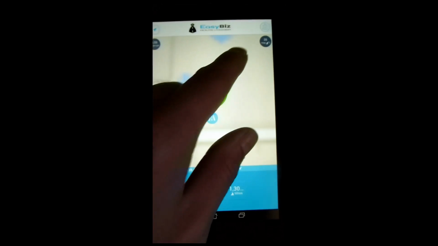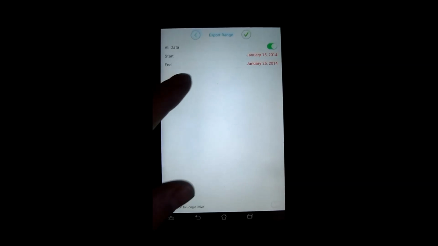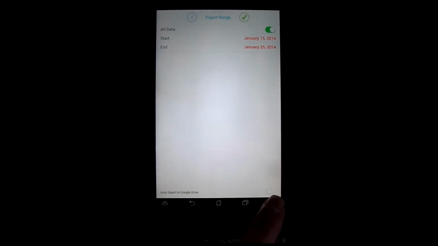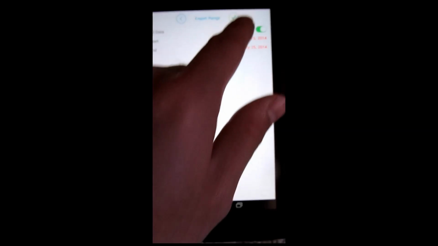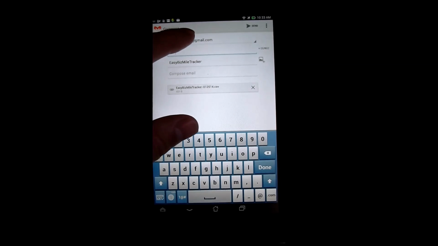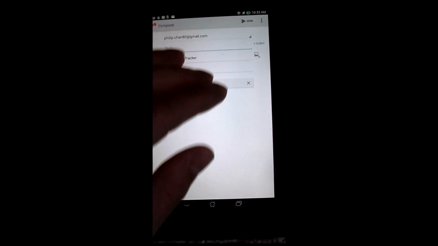And the great thing is, once you've done all that, you can then hit export and actually export your data. It'll get auto-exported to Google Drive if you want, or right here, it'll get sent via a CSV file where you can open up on Excel and go from there.